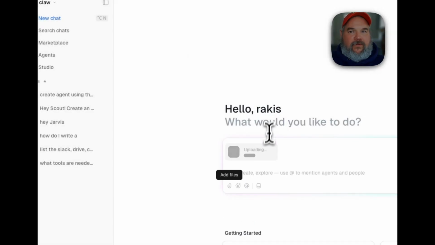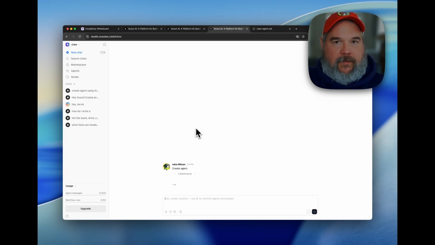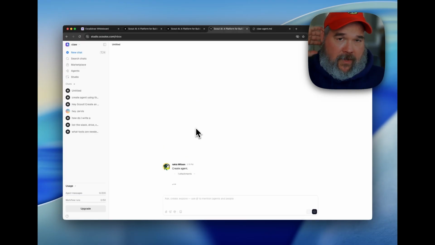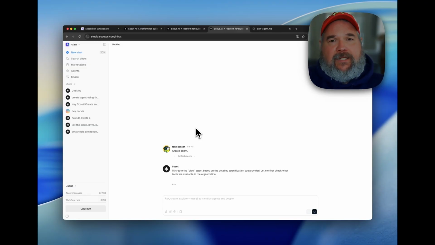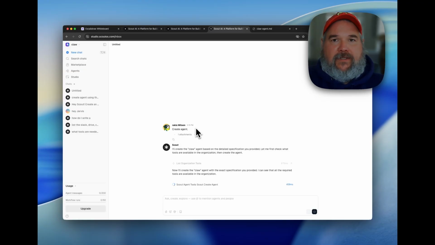And we will say, create agent. And Scout will go ahead and read that attachment and then use that to create an agent assistant for us. And this agent assistant can interact with us via Slack through an integration, and it can also delegate to other agents.